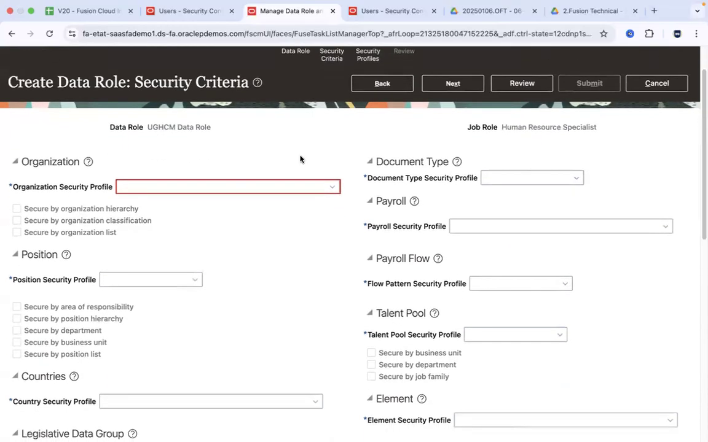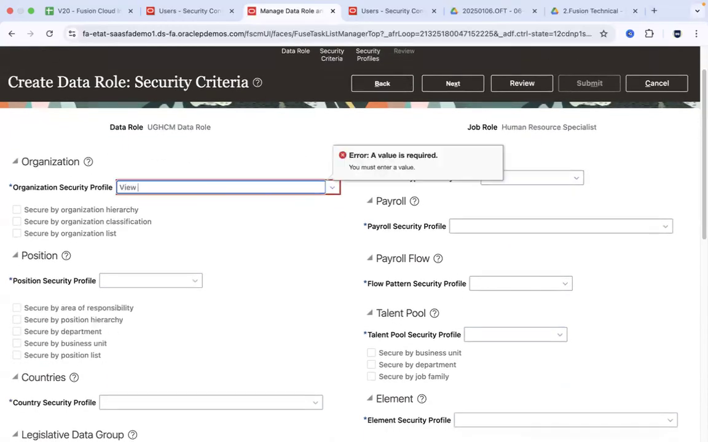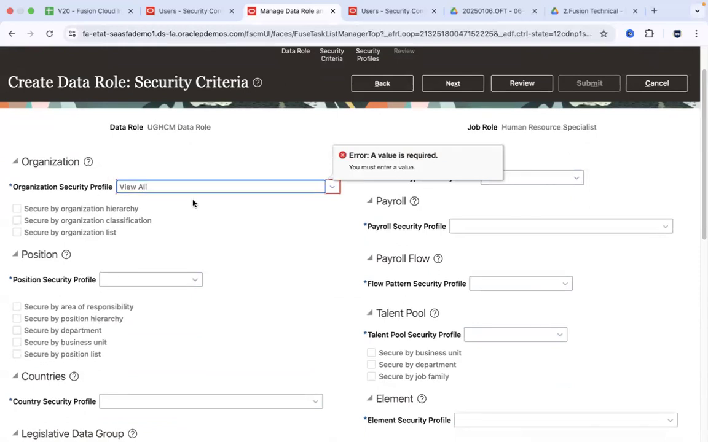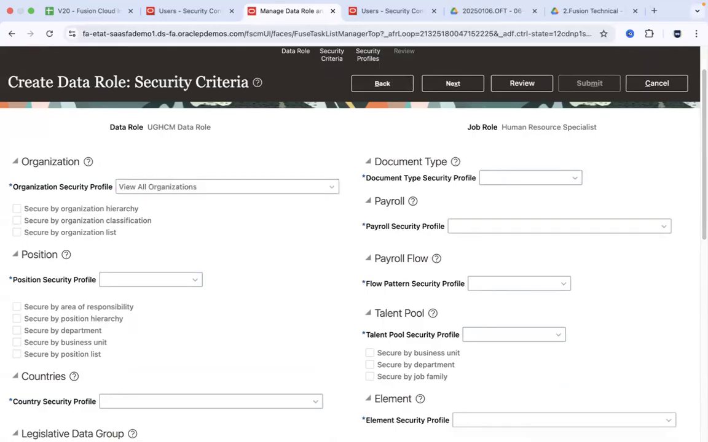And by default, there is one security profile given by Oracle called ViewAll. For each of these security profiles, you have a default security profile given by Oracle called ViewAll. Meaning, for organizations, you have view all organizations. For positions, you have view all positions. For countries, you have view all countries.